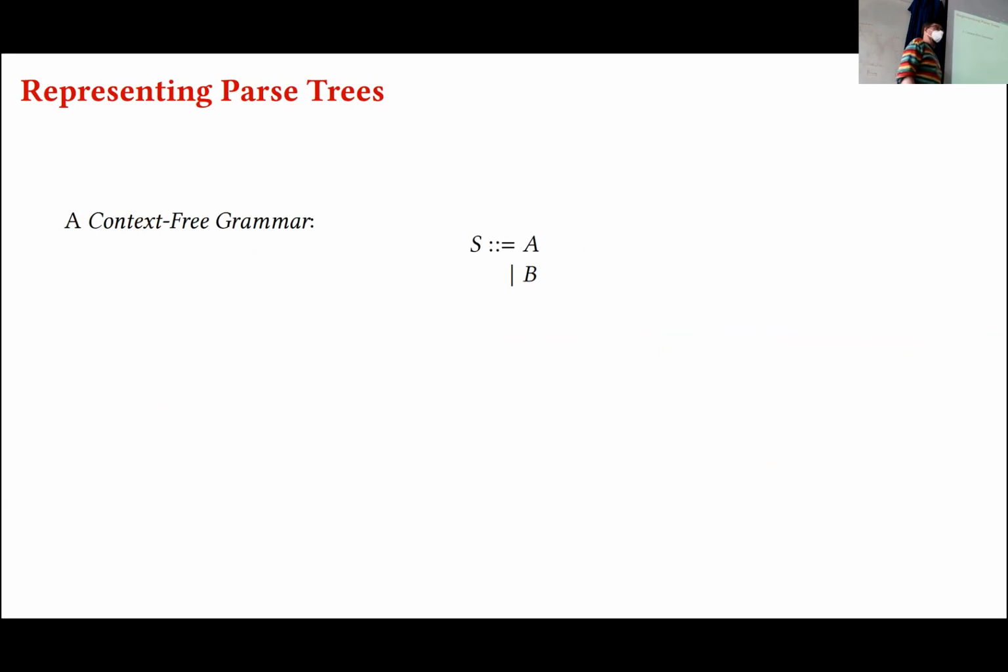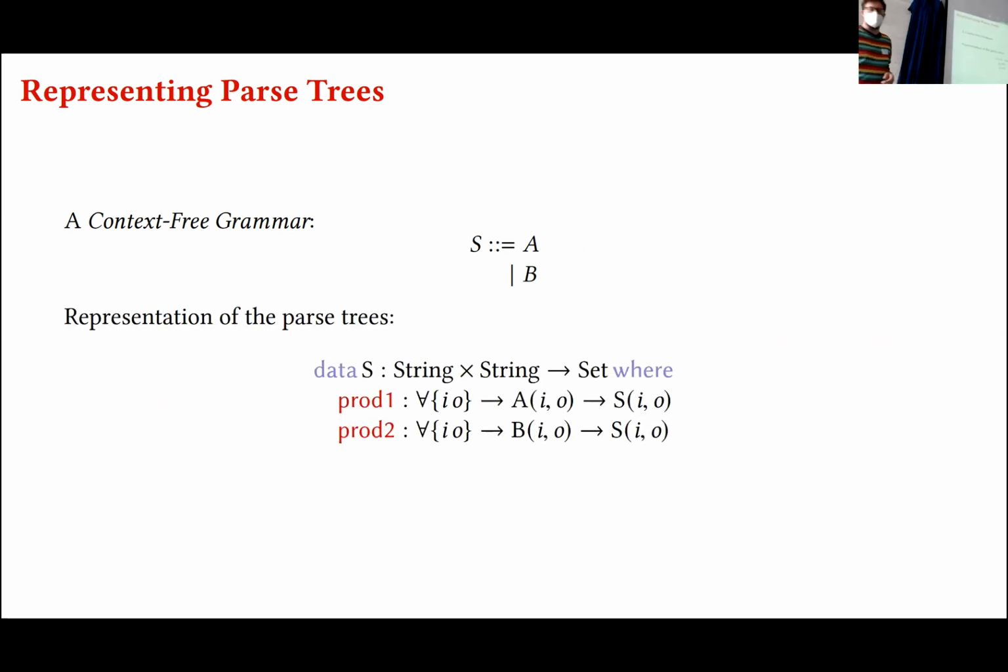So here's a slightly more compelling example. Let's say we have a context-free grammar. I have a production like this: sentence S is either an A or a B. And now for context-free grammars, we can make a representation of the parse tree. So we can turn this into a data type that tries to explain what the parse trees are for that grammar. For context-free grammar, this bar here is symmetric. So it just means take the union of the languages.